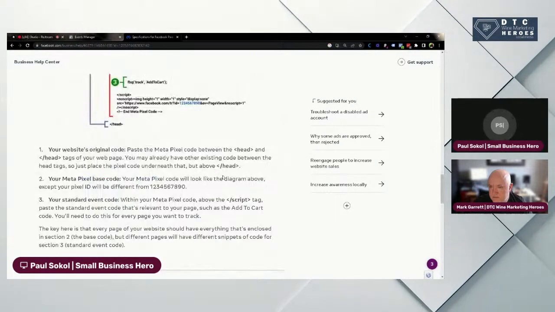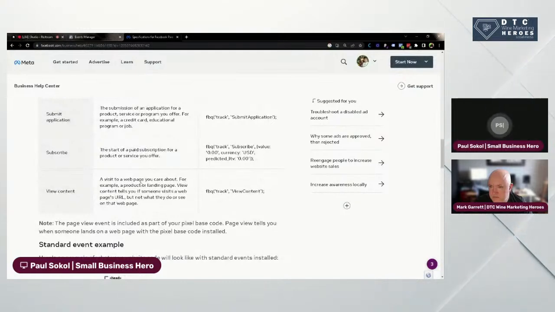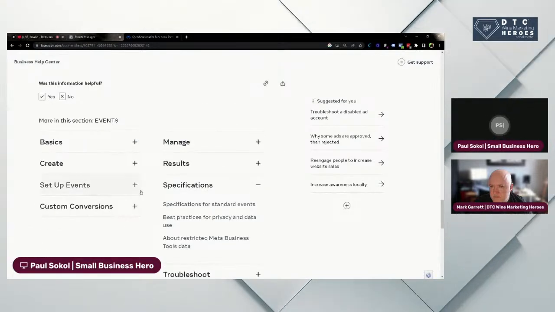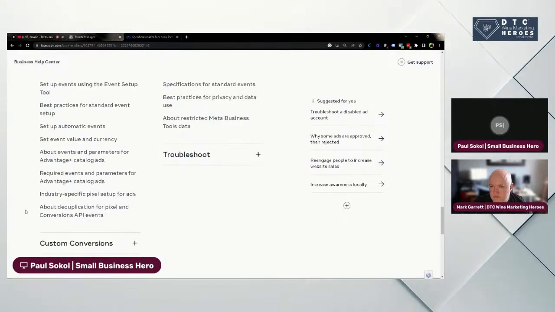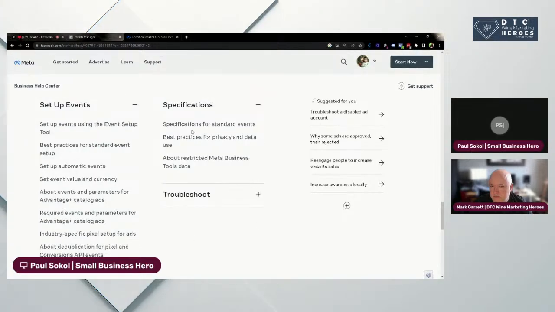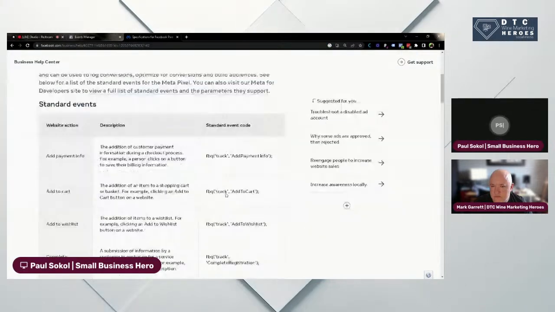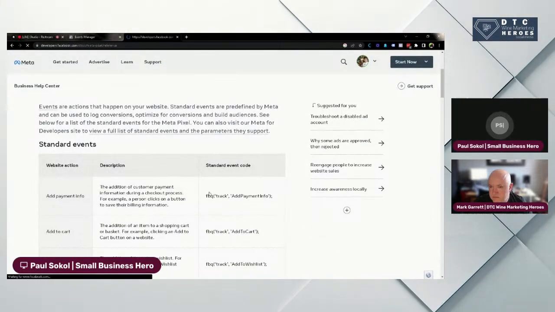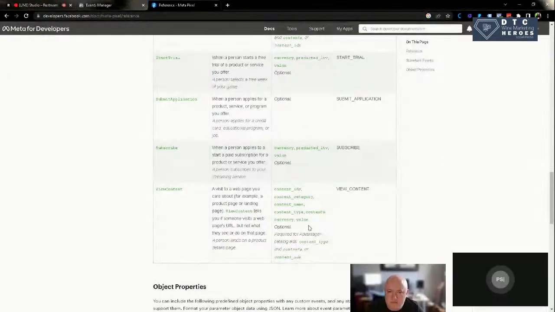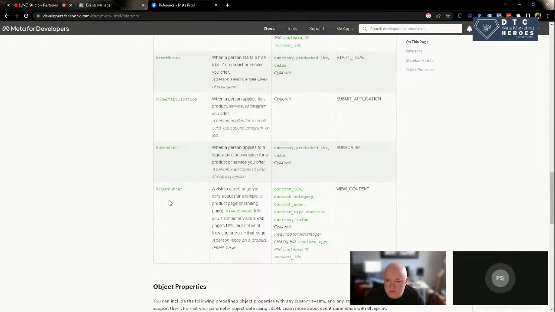So when you're sending over a view content, right? Under the hood, what's happening is you're saying track view content. However, you want to send information with it. Best practices. Specifications. There you go. This should be the full list of standard events. It's actually on the developer site. Okay, this is what we were going for. Thanks for hanging out with us, everybody. So view content, right? So here's the view content event.